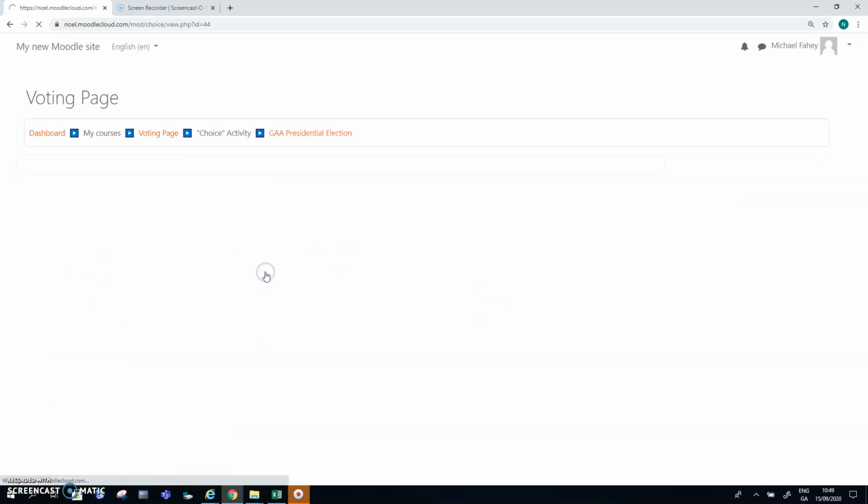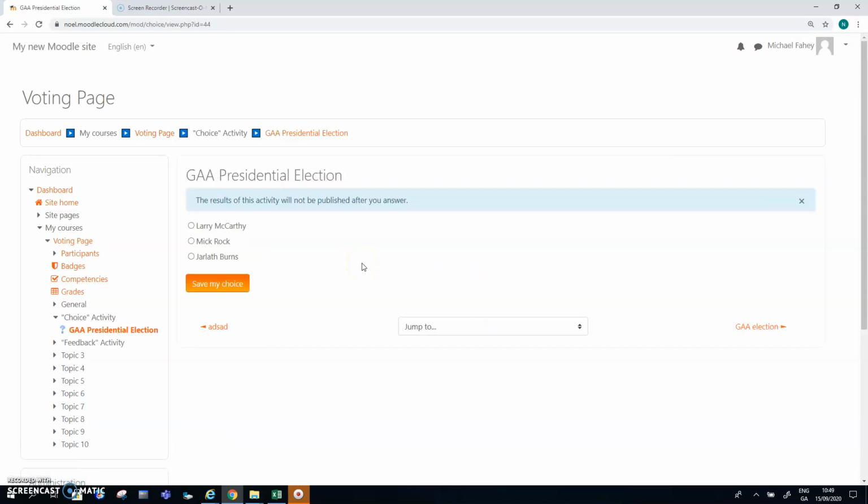So Michael Fahey is now going to vote in the GAA presidential election. There are three candidates called Larry McCarthy, Mick Rock, and Jared Burns. And being a good Roscommon man, Michael Fahey will want to vote for Mick Rock. None of these Cork or Armagh lads for him. So Michael Fahey votes for Mick Rock and wants to submit his vote. So that's the way you do it, by saving your choice.